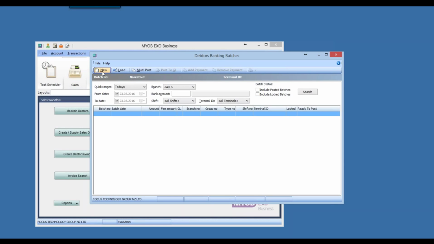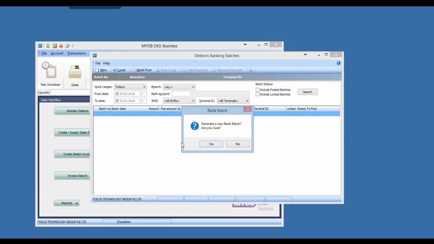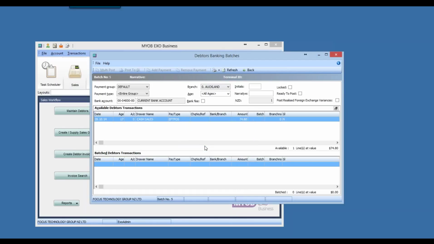So in here, I'm just going to go new and generate a new banking batch. You can see that we've got one transaction available here, a cash sale, and for the Auckland branch. If you have multiple branches, these do have to be processed individually, and you can just select which relevant branch you're looking at through the drop down there. So we've only got a transaction for Auckland, so I'm just going to double click on it, and that brings it down here into our batch section.